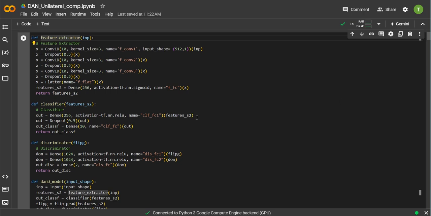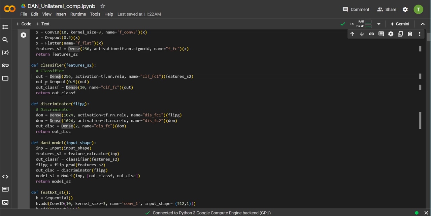So what does the classifier do? The classifier has a dense layer of 256 units, and the activation function is ReLU, with the name of the first dense layer being classifier_fc1. Here the input is the feature output from above. Then we are using a dropout layer of 0.5 to prevent overfitting.